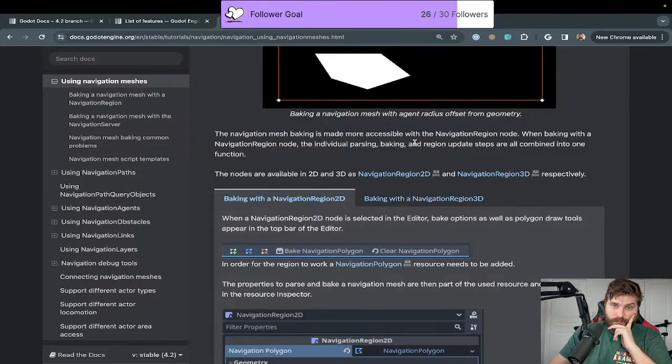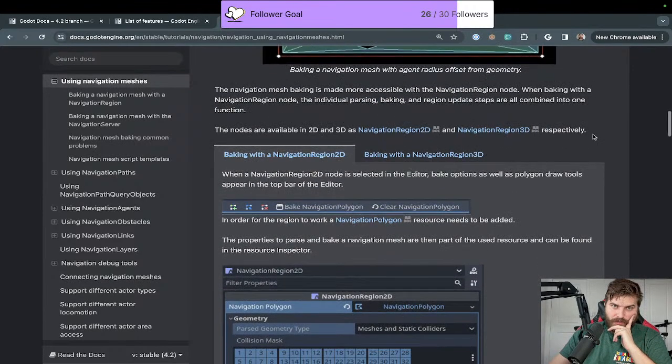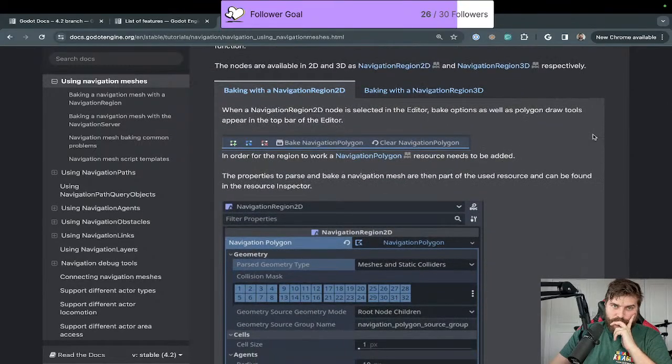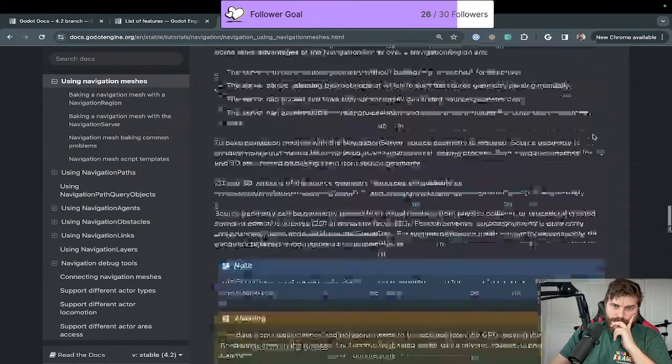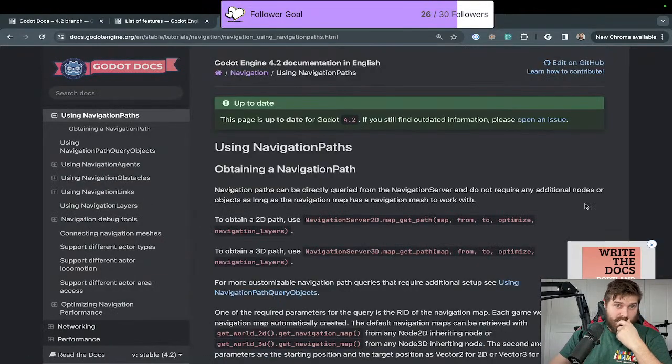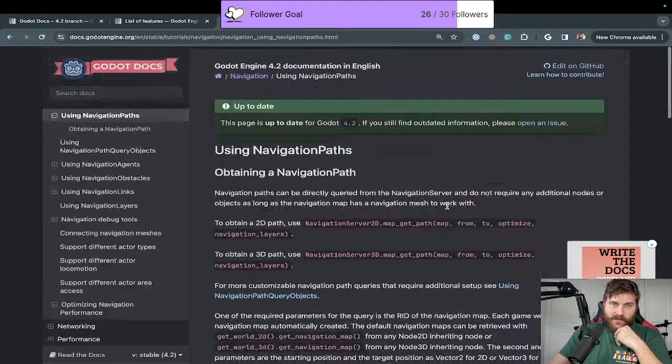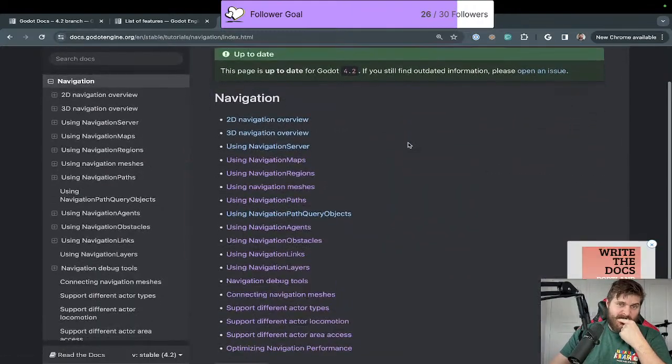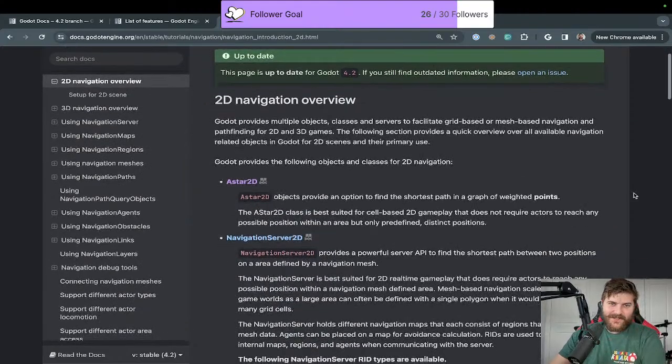Oh, Wolfgang's here. What's up? Yeah, I'm just going into the docs on navigation, but it's more than I need to know. Okay, we already read about paths. I guess I should have started with the overview. Let's start with the overview.